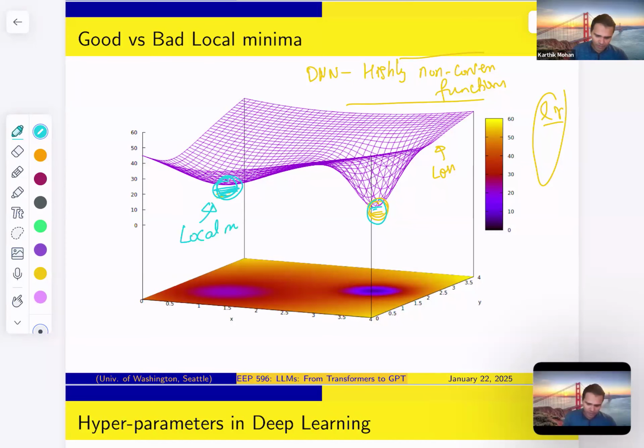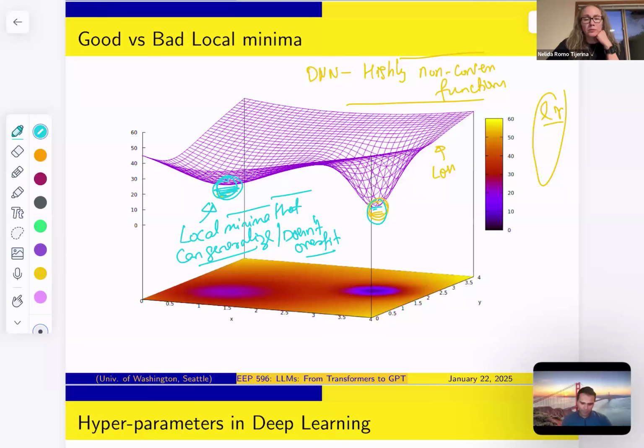So a local minima that can generalize, which means that it's not just something that's good for training, but it's also good for testing and evaluation. That means something that doesn't overfit. So this is another way to say it doesn't overfit. Okay. Thank you.